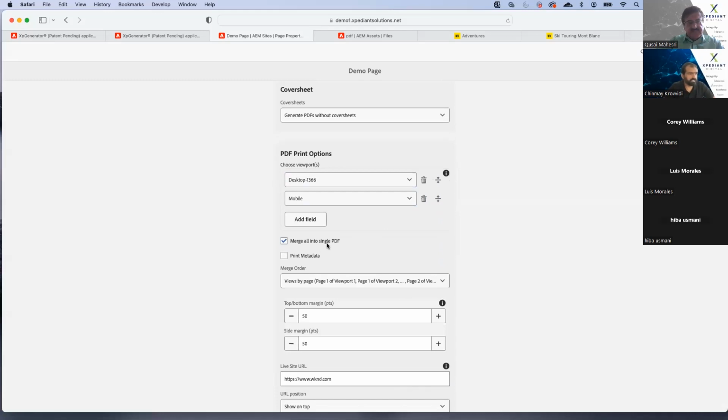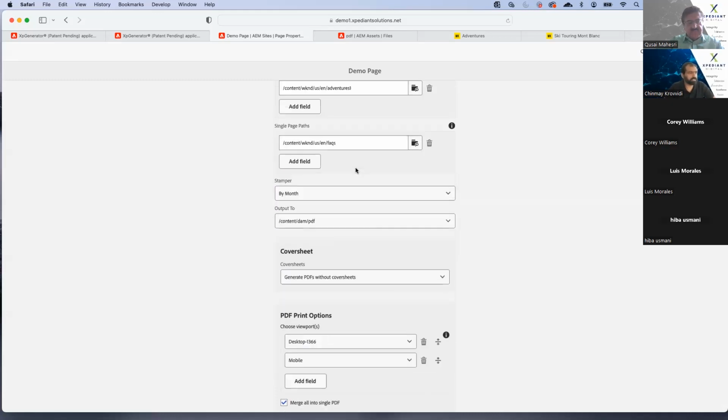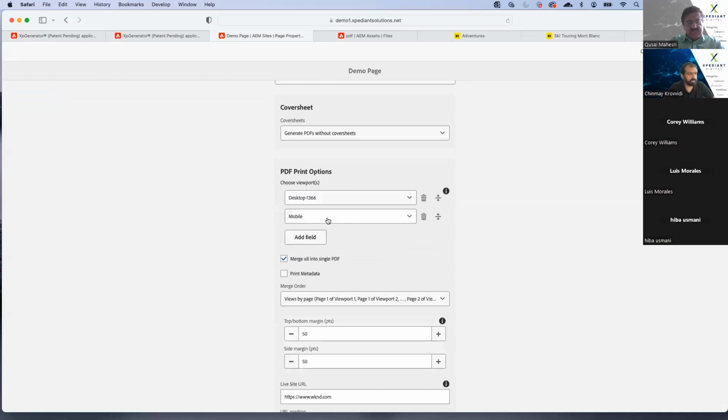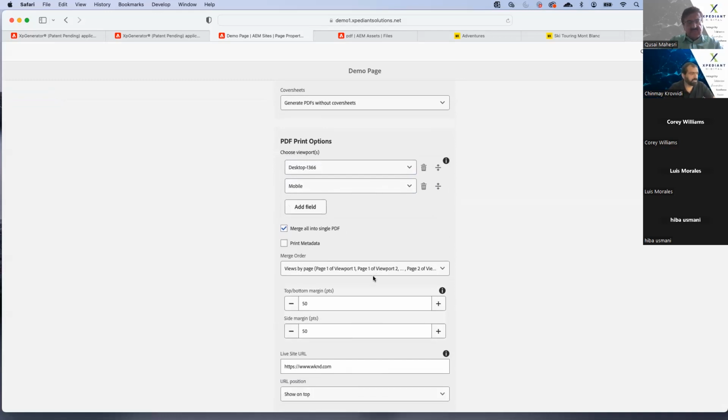Merge all into single PDF is the key. Now, every PDF that you generate for the payload gets a desktop viewport and a mobile viewport into a single PDF file. But at the end of the run, you definitely need a merged PDF file with all the payloads. So this option will help you.